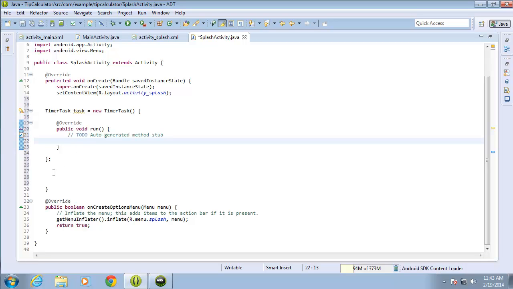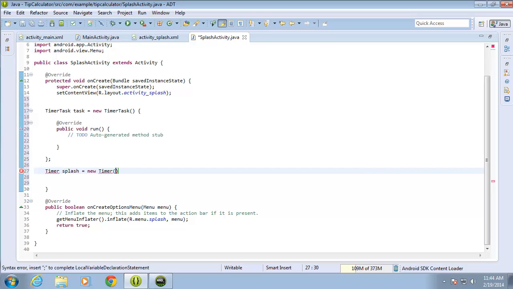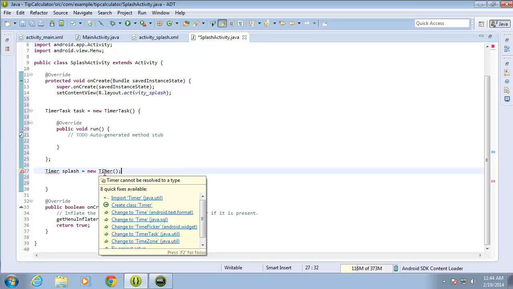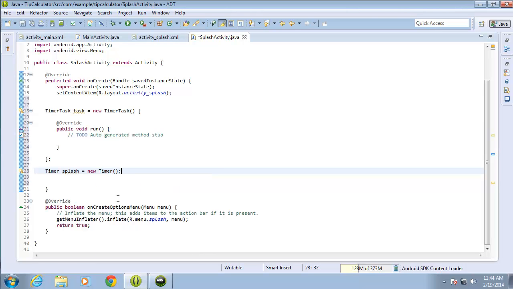So I'm going to come outside of this, come to line 27 here on my code, and create the timer that I need. So I'm going to type in Timer, and we'll call this timerSplash. Now this is going to be used to actually set the amount of time that I need to elapse before the code is executed. We'll go ahead and set it equal to a new Timer, and I'll have an opening and closing parenthesis, and I'm going to go ahead and end that with a semicolon. You can see that I have an error which is going to tell me that I need to import the Timer itself. So I'll go ahead and hit import Timer.